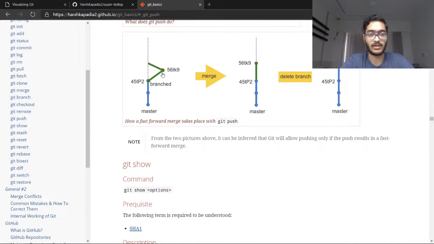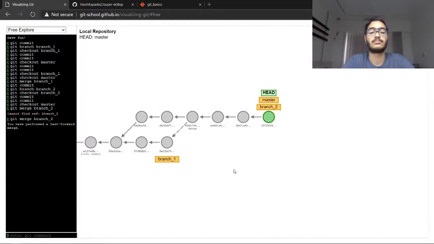And yeah, that's what it did. It just went from here to here. Okay, from here to here. So that's a fast forward merge. Now I'll get into the third type of merge, that is no fast forward merge.